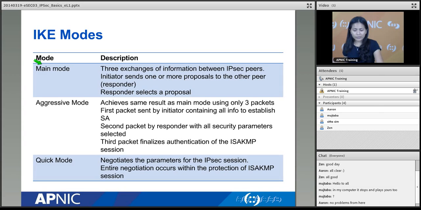Now, aggressive mode is very similar to main mode, but it's actually just a faster implementation of main mode. You're trying to achieve the same thing. The end goal is to set up your ISAKMP channel using only 3 packets. You're not using 6 messages here, only half of it, only 3 packets. But all the contents, you try to put in, so maybe one packet will have more information in it.